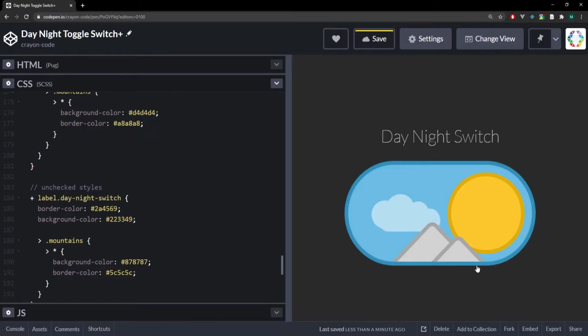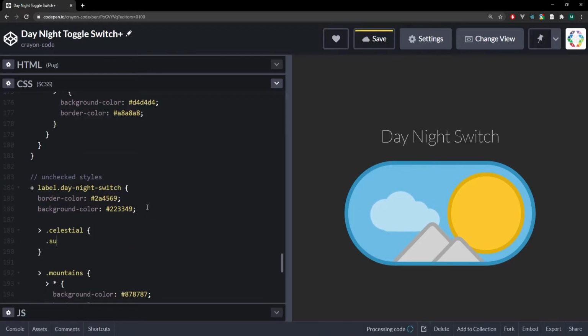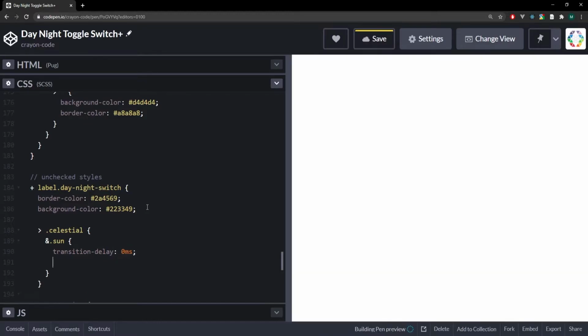Okay. So what I want to do now is that whenever the switch to the nighttime appears, the sun should lower, which means it should be transitioned from the very top to the very bottom. And let's do this now. So in our block of unchecked styles, we again need a block for the celestial bodies, which is also the sun, later also the moon, where we're going to have a transition delay of 0. This is going to be useful later.